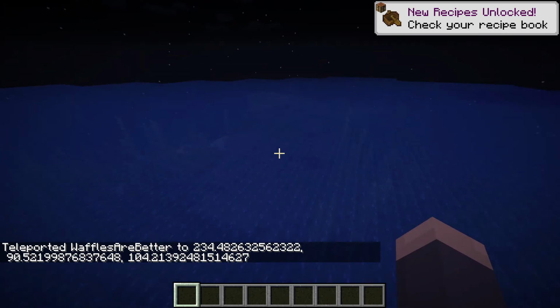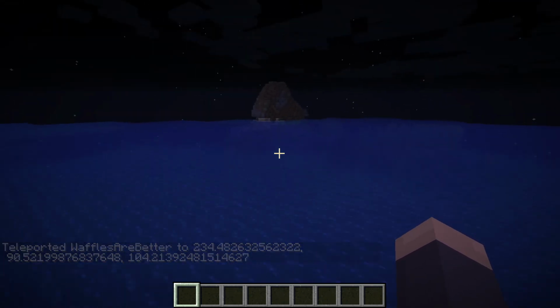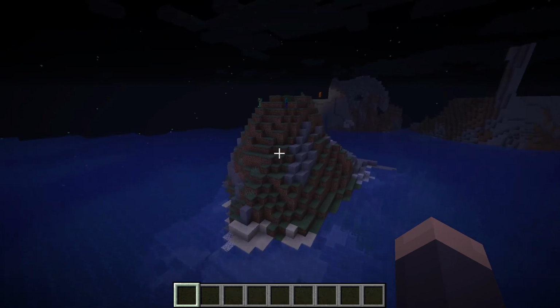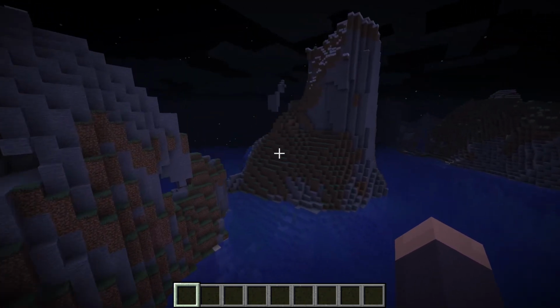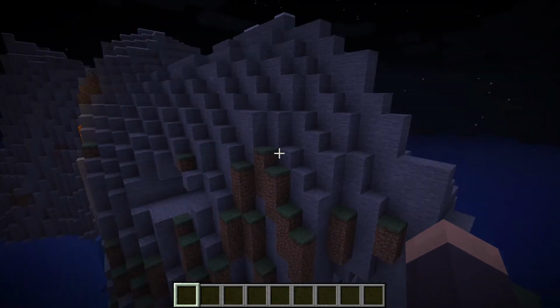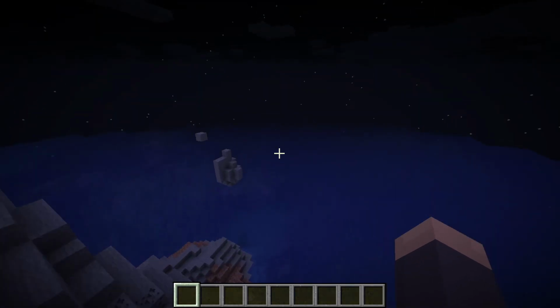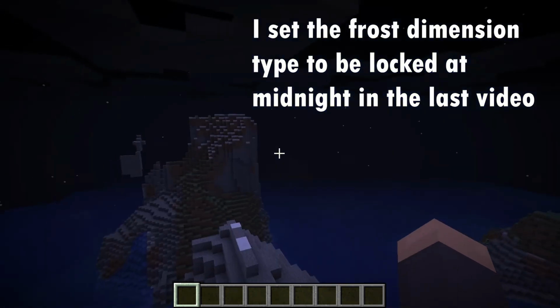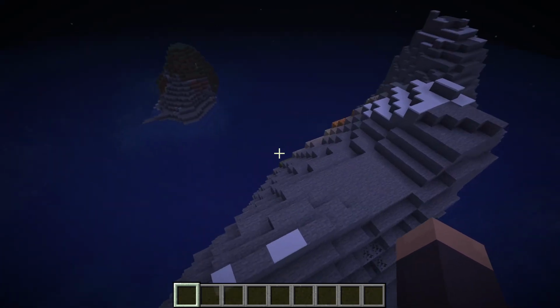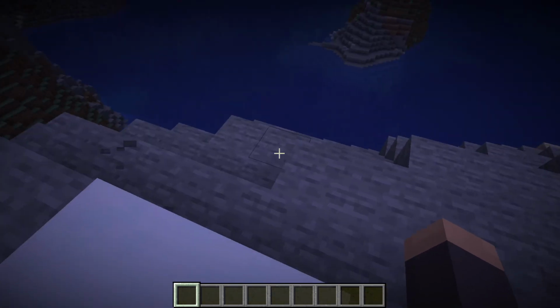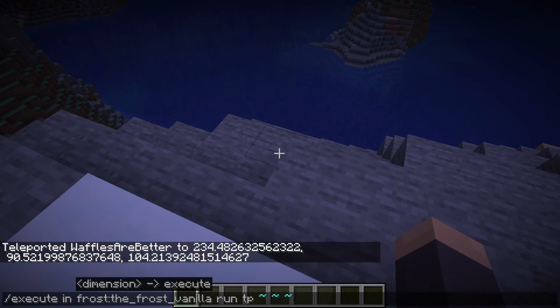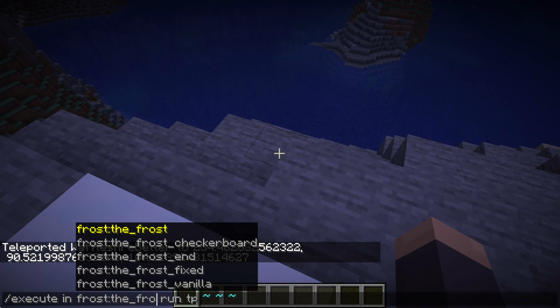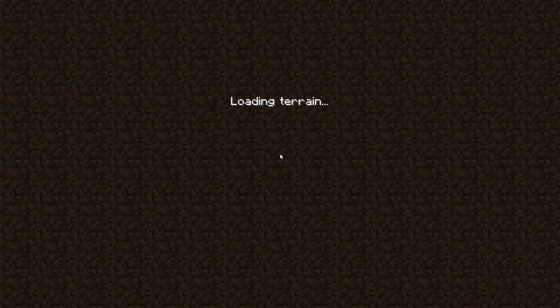So, as you can see, this is just a normal ocean and some mountains and islands. It's just generating the way that a normal vanilla world would, but it's at nighttime and it's set to midnight because it is the frost dimension type. But this isn't that interesting. You don't really need to do that much work for this one. So let's explore one of the more interesting dimensions. So, I'm going to do the same command, except instead of the frost vanilla, I want to choose the one that's generated like the end.